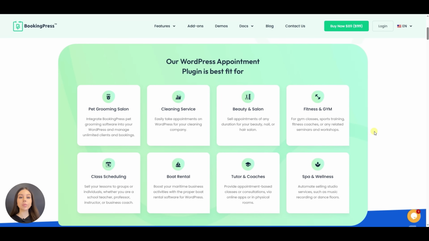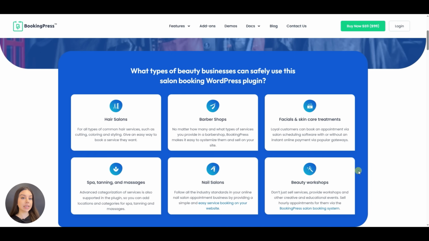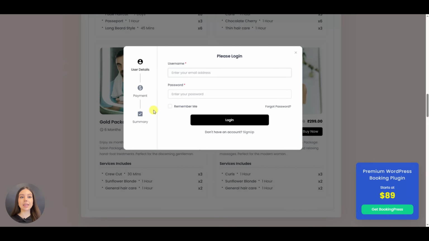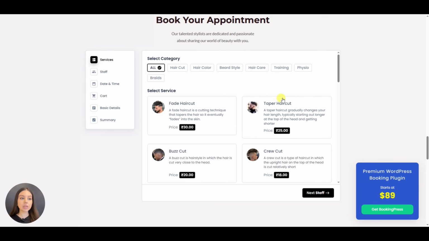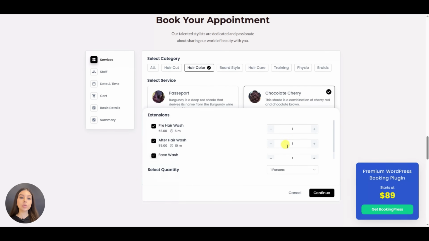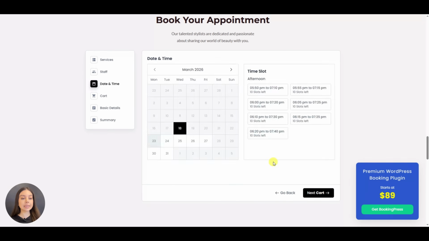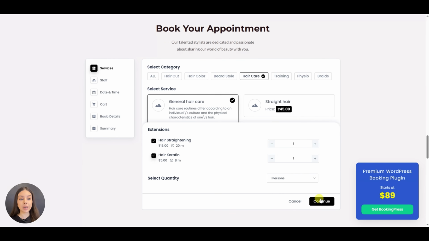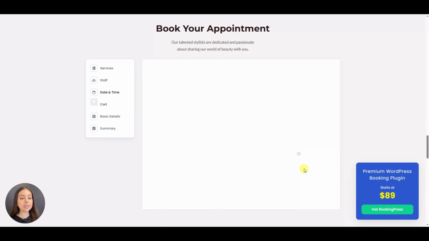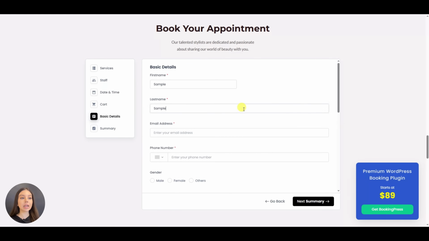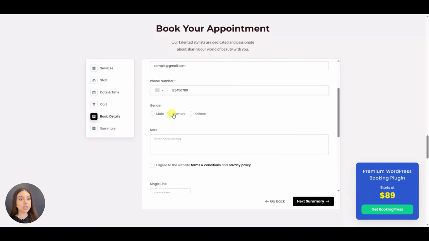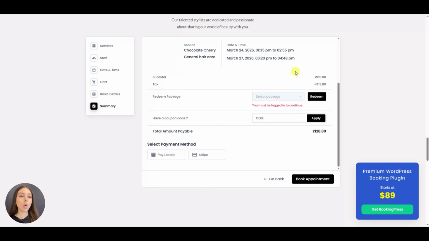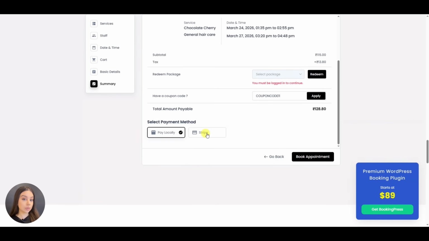BookingPress is a WordPress appointment booking plugin designed for service-based businesses like salons, spas, beauty parlors, and wellness centers. Instead of managing appointments manually, BookingPress lets your customers book services online, choose their preferred staff member, select available time slots, and even pay for appointments directly on your website. For business owners, it provides powerful tools like scheduling, automated notifications, payment integrations, and booking analytics. So it's essentially an all-in-one booking management system for your WordPress site.